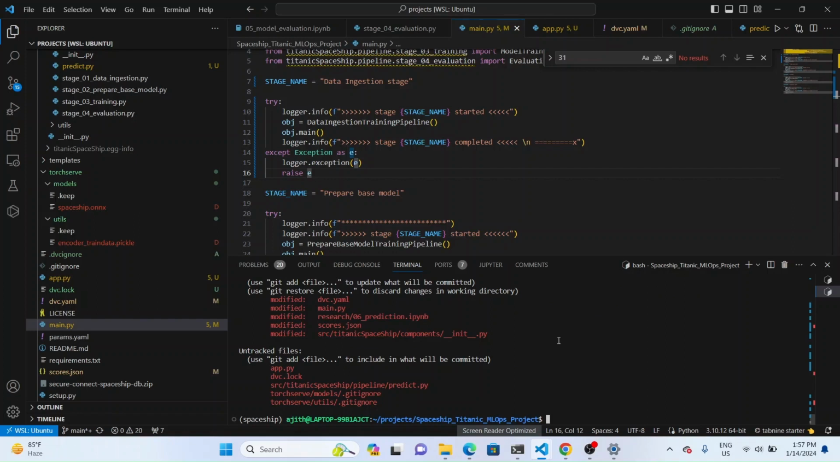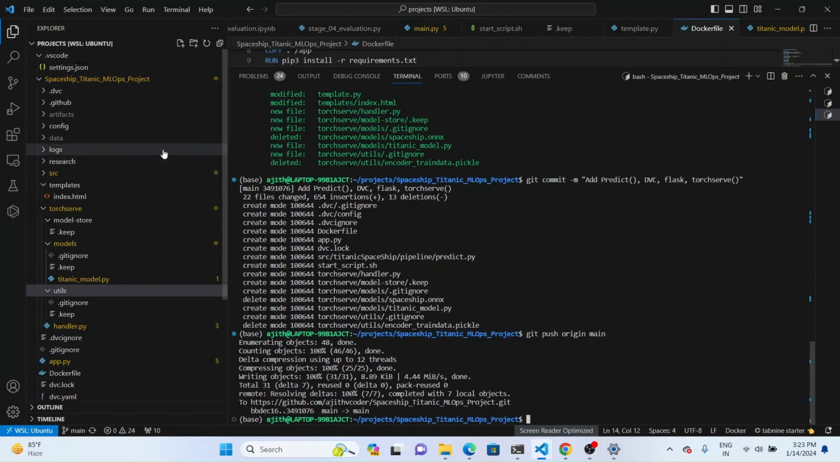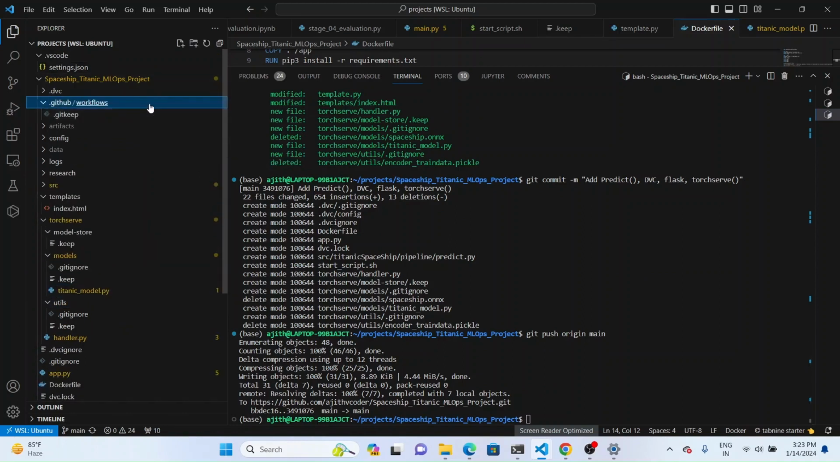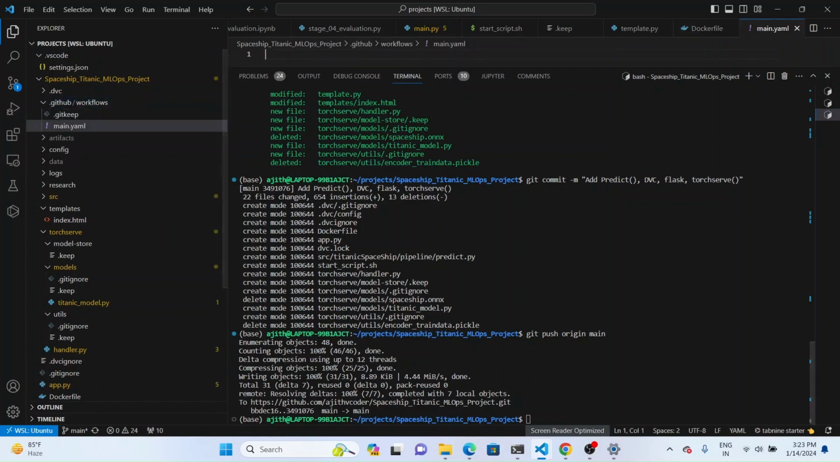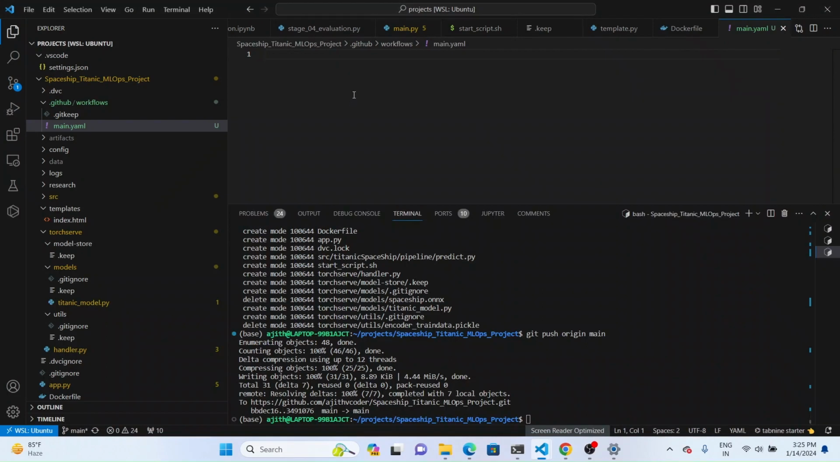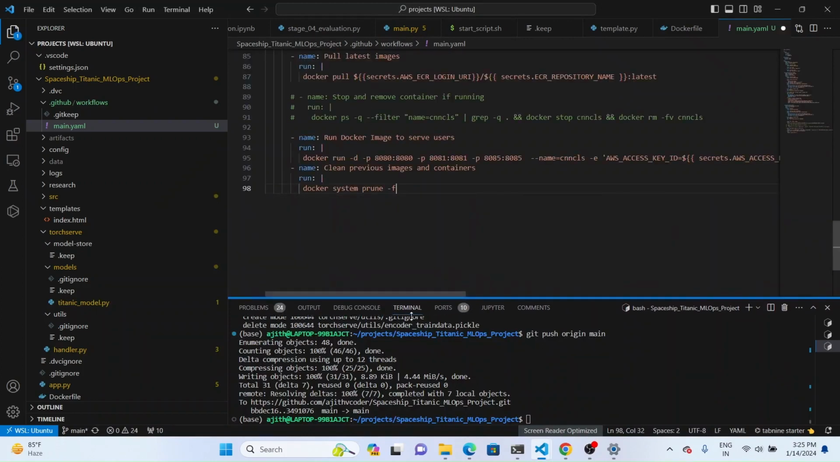okay. So after this, we have to add the CICD pipeline. So GitHub CICD. Inside the workflows, you have to go inside .github/workflows/main.yaml. So in main.yaml, now we can add the GitHub workflow. So I will paste it.